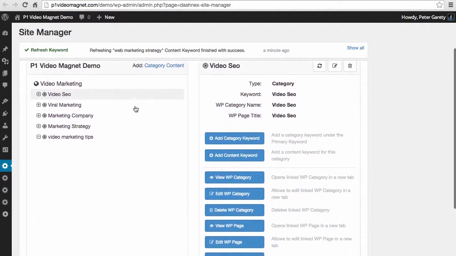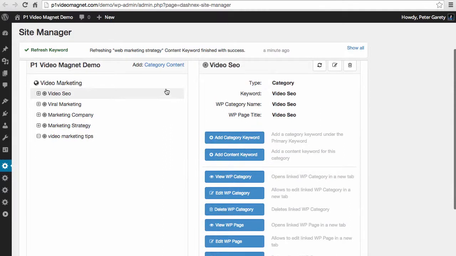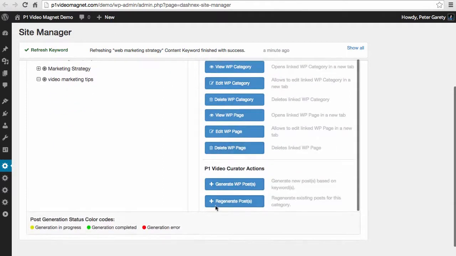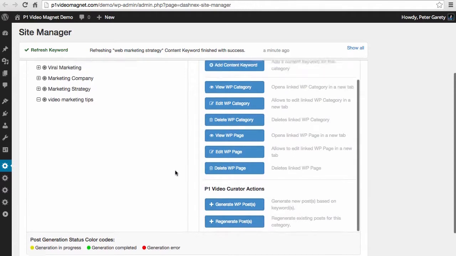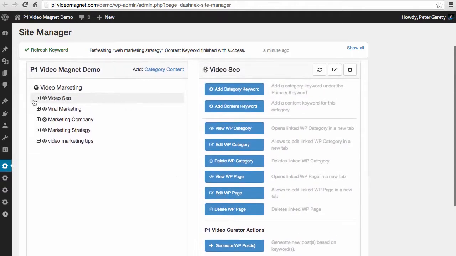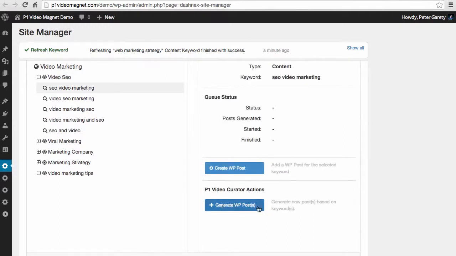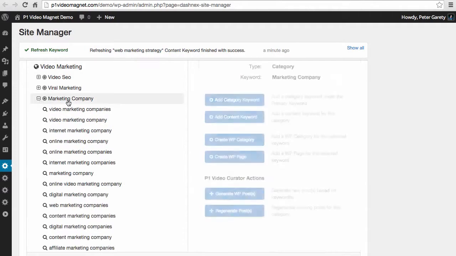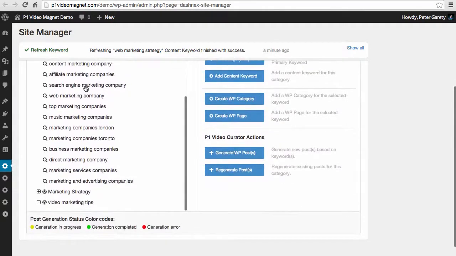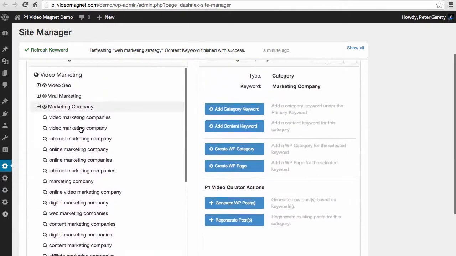Now, in order to do that, you will need to use P1 Content Curator. And P1 Content Curator gives you these 2 buttons that allow you to do absolutely everything. And here's what you can do. You can select an individual keyword and generate WordPress posts for that keyword, or you can select the entire category. And you can see there is a bunch of keywords right inside of the category.